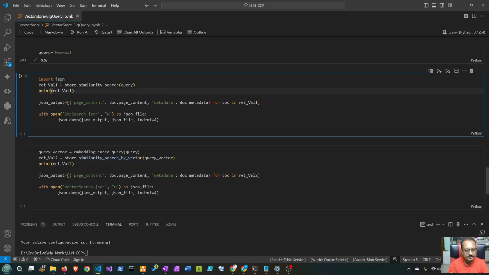Now let us first run this one. To give you a nice view of what is happening over here, I am taking the return value and printing it, but in a small window it is impossible to view. That is why I am also creating a JSON file and dumping it to the hard disk, so that I can open the JSON file and show you what the content is all about, and what we are actually returning back. So let's run this first.